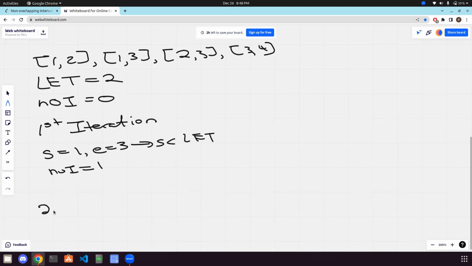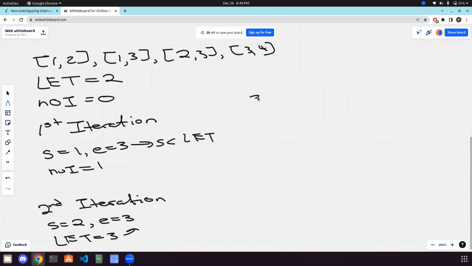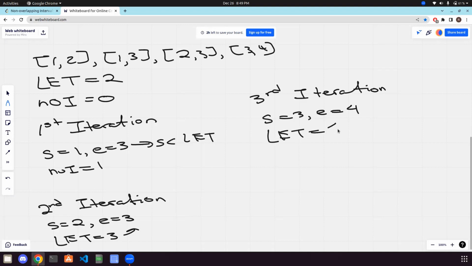In the second iteration, our S is 2, our E is 3, and we see that S is not less than LET, so we're going to update LET to E. So LET now equals 3, and 3 comes from here. In the third iteration, our S is 3, our E is 4, and again we see that S is not less than LET, so we update LET to E. LET is now 4, and we've run out of intervals, so we just return the number of overlapping intervals, which is 1.